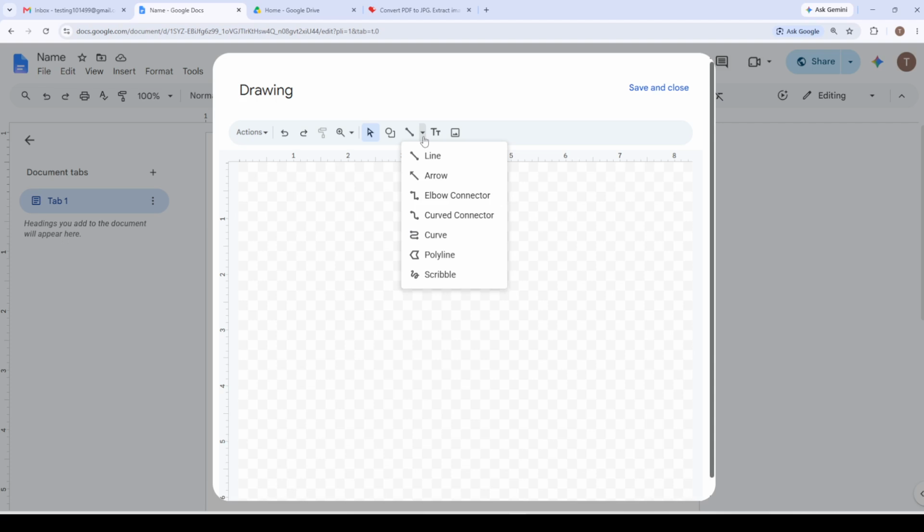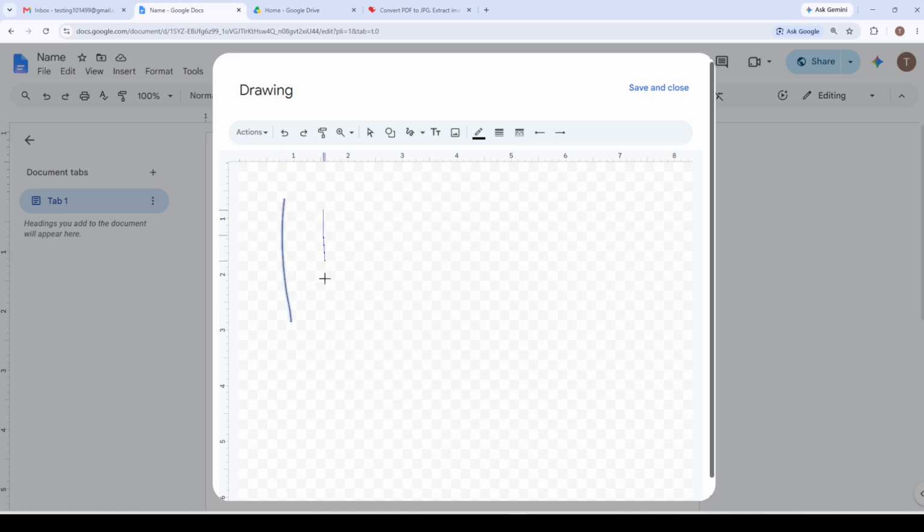That checkerboard background means the canvas is transparent, so your scribble will sit on the page instead of turning into a white box. Inside that drawing window, look at the toolbar across the top. Find the Line tool. It's a small diagonal line, not the Shape tool with the circle and square. Click the Line tool icon. A drop-down opens. You'll see options like Line, Arrow, and Curve, but keep going to the bottom. Scribble is the last option.